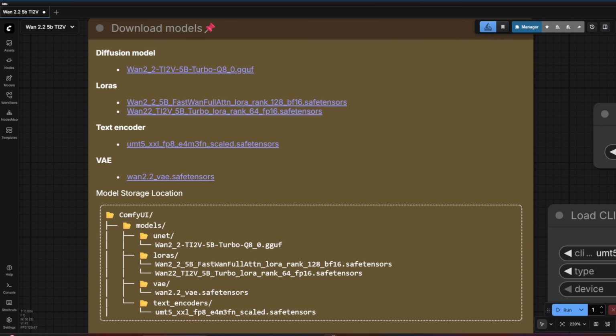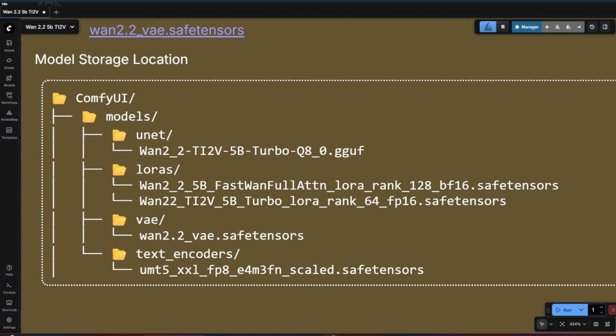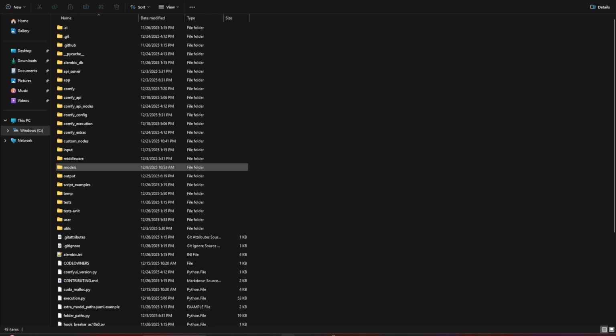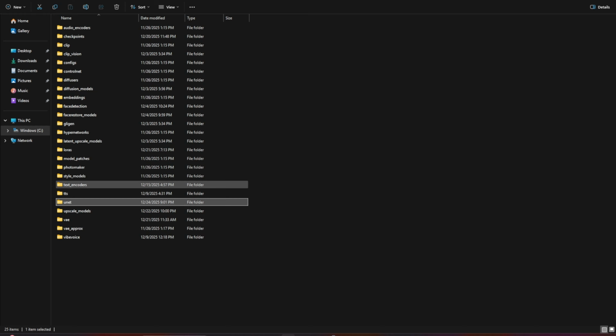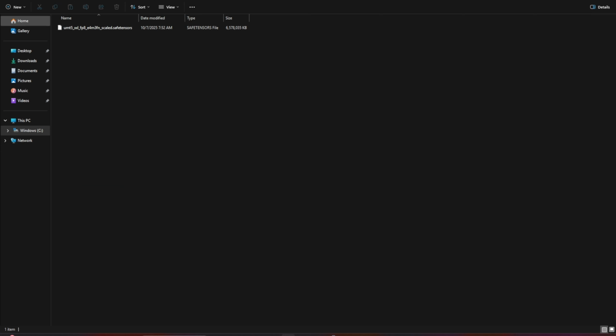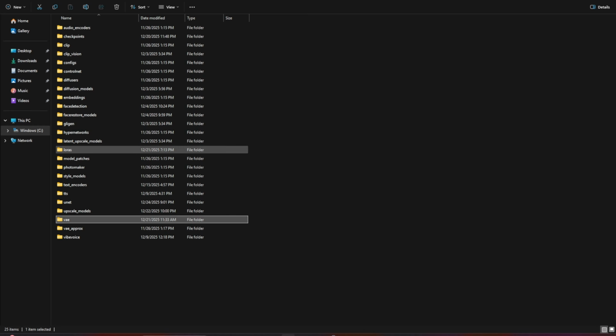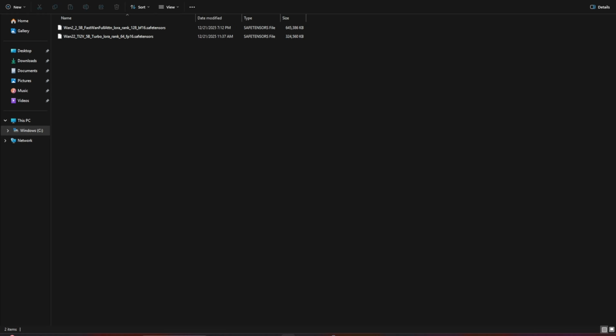Here you have the direct download links to all of the models. They will be automatically downloaded to your downloads folder once you click these links. And here are the directions to put your downloaded models inside the ComfyUI models folder. Put the Wan 2.2 Turbo GGUF inside the unet folder. The text encoder goes to the text encoders folder. Drop the Wan 2.2 VAE inside the VAE folder. And finally, drop the LoRA models inside the LoRAs folder.